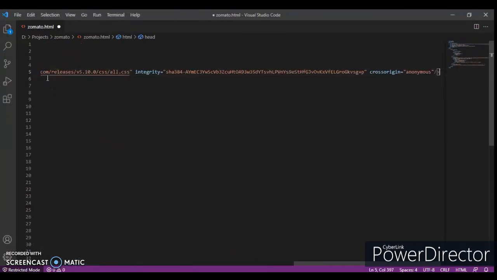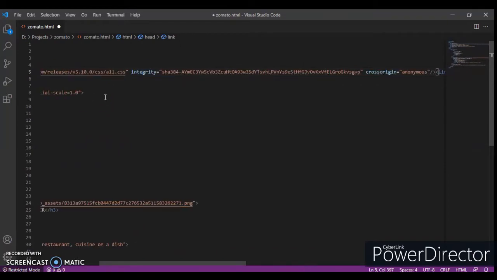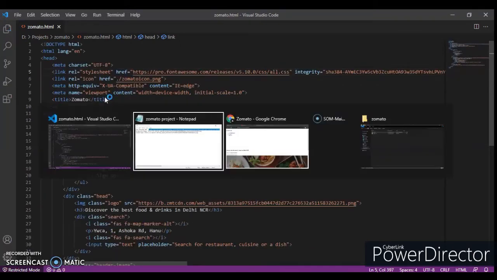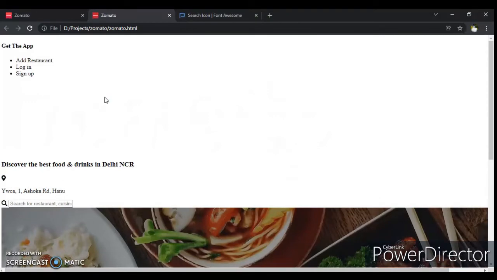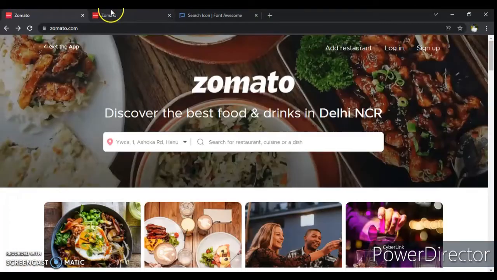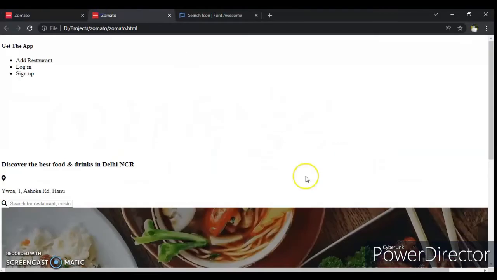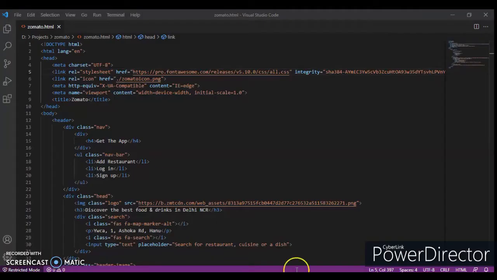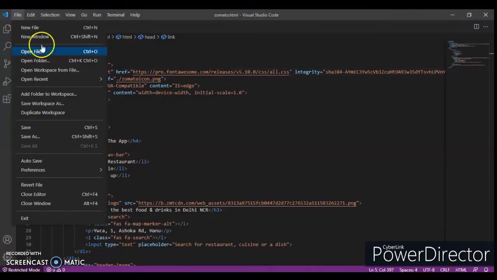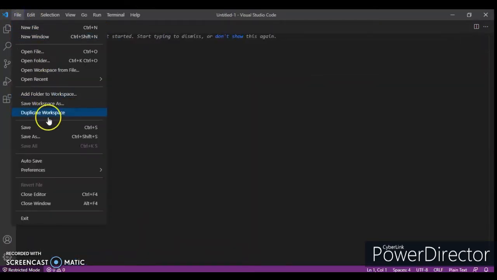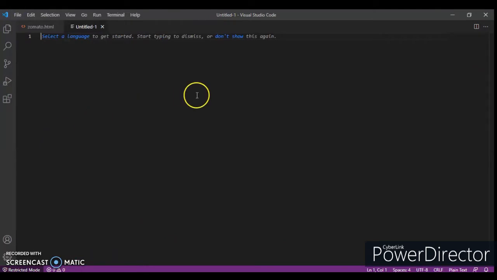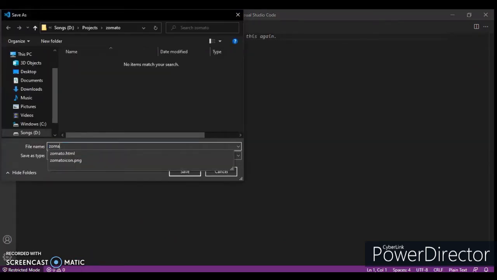You can find it. Just copy, paste, Control save, and now Control R. So here are the icons. It's not looking like this, but now we have to create the CSS file. Now we'll create our CSS file, new file, save it as Zomato.css.